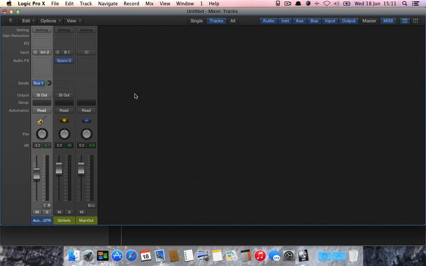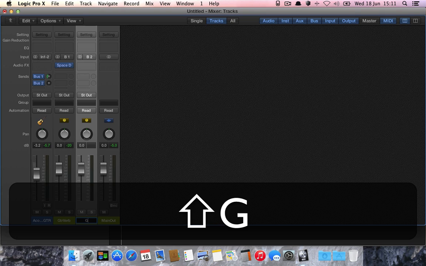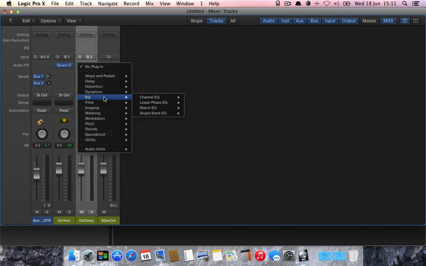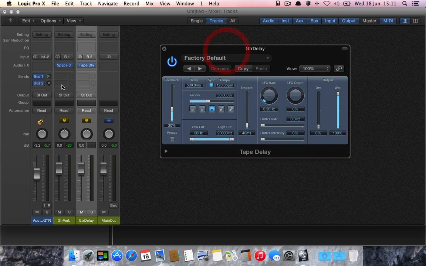Okay, and if you want to add more effects to the guitar signal, you can come here and choose another bus, bus 2. And there's another auxiliary track. In this case, I'm going to call it guitar delay. So I will insert here some sort of delay. Could be a tape delay.